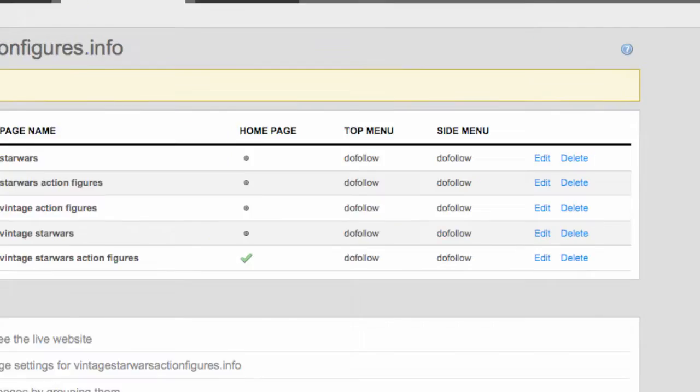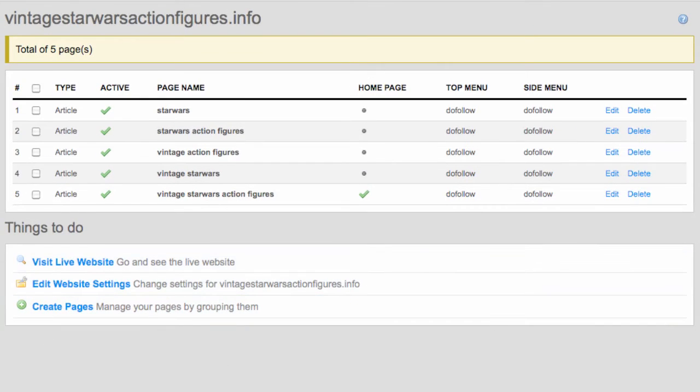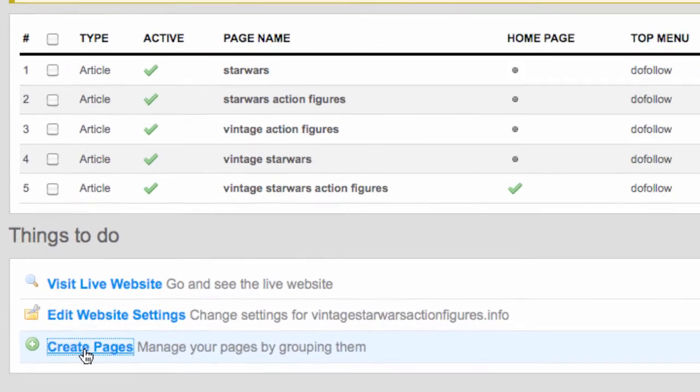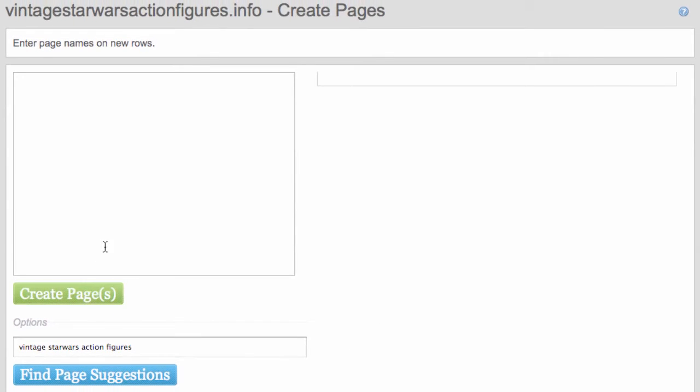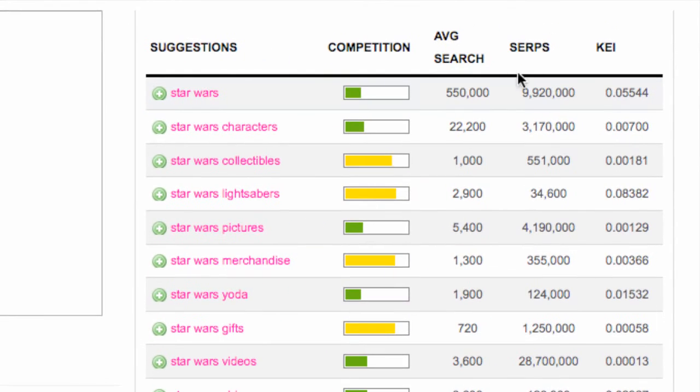In addition to editing existing pages, I can also create new pages from the Things to Do menu using the Create Pages option. Here we have a page suggestion finder. So, for example, in this case, using the keyword Star Wars, I can find other suggestions for pages to create. And again, here we can see page suggestion names along with the competition, the average SERPs, and the KEI, Keyword Effective Index. Again, obviously this was all covered in Module 2 of the education.